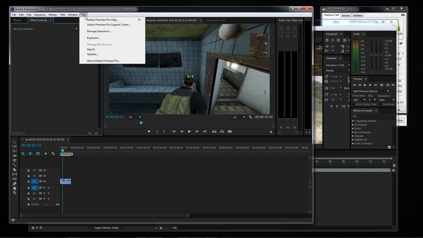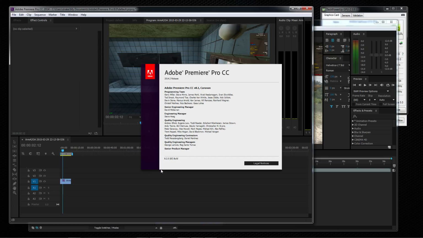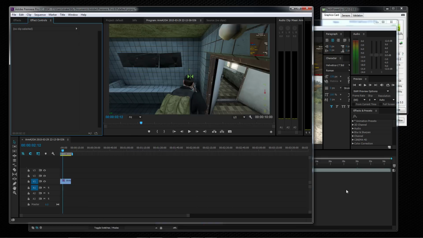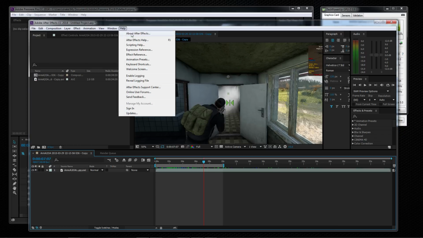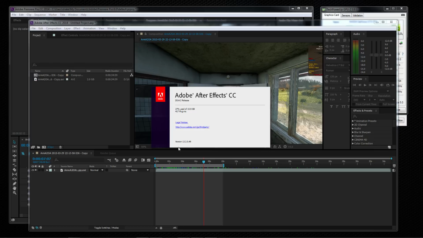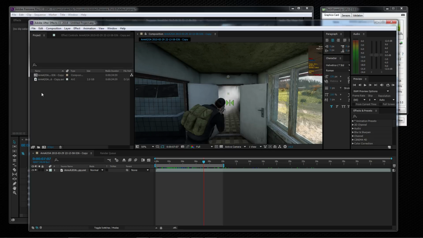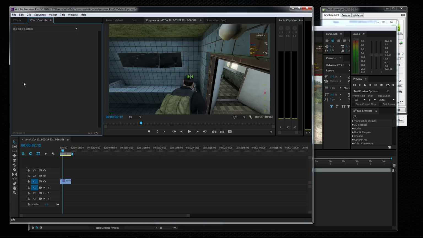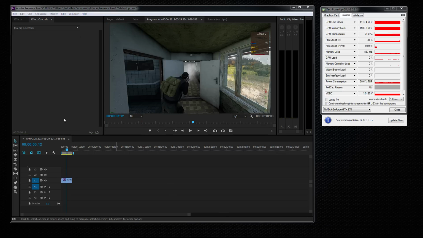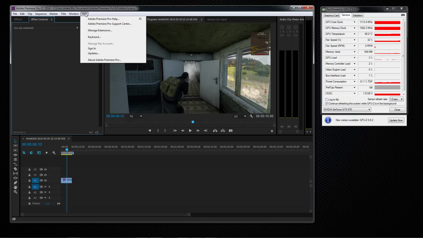For me, I'm running Premiere Pro version 8.2.0, and the After Effects version I'm running is version 13.2.0.49. As long as you have the latest graphics driver and your Adobe CC software is fully up to date, the software will automatically detect your GPU. You should not have to edit any type of supported cards, CUDA list, or anything like that. It should automatically be detected. And just in case you didn't know, the easiest way to update your Adobe software is simply to go to the Help menu, drop down to Updates.